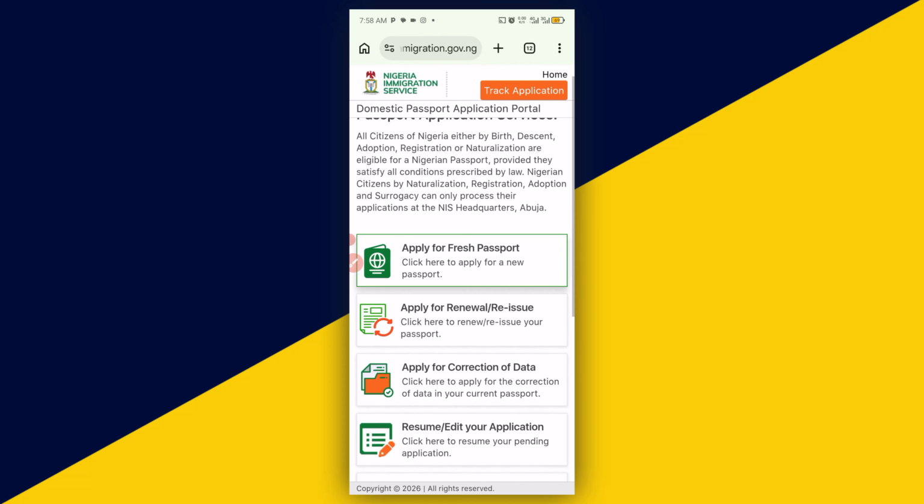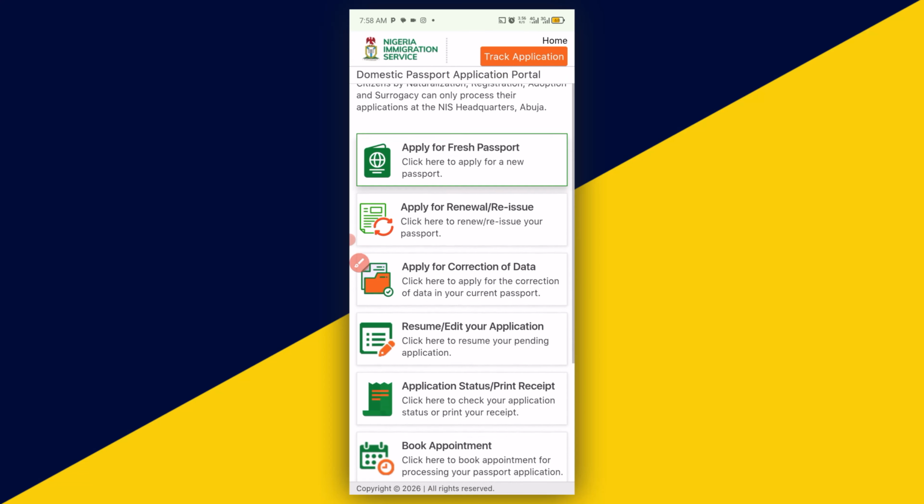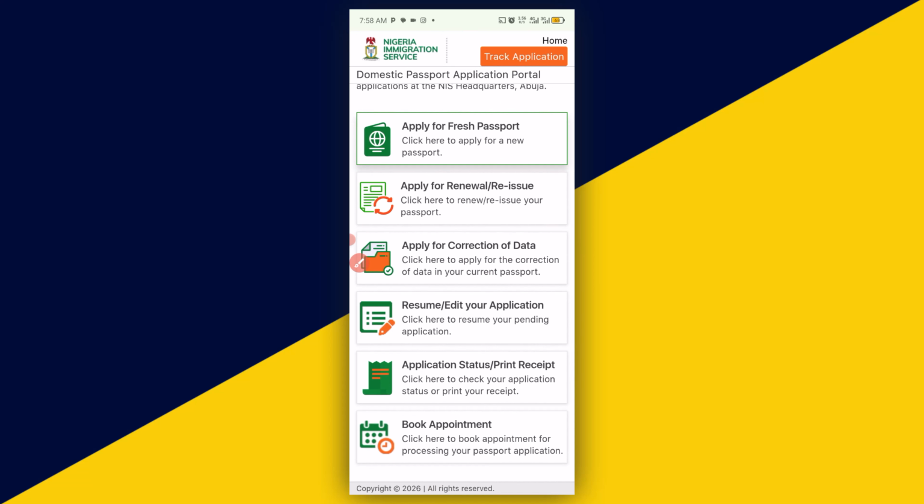Apply, and these are the services you can do right here. You can apply for a fresh passport if you have not had a passport before. Then if you want to apply for renewal or reissue of your passport, this is what you need right here. Then apply for correction of data, this is what you need. Then scroll down. Resume or edit your application.